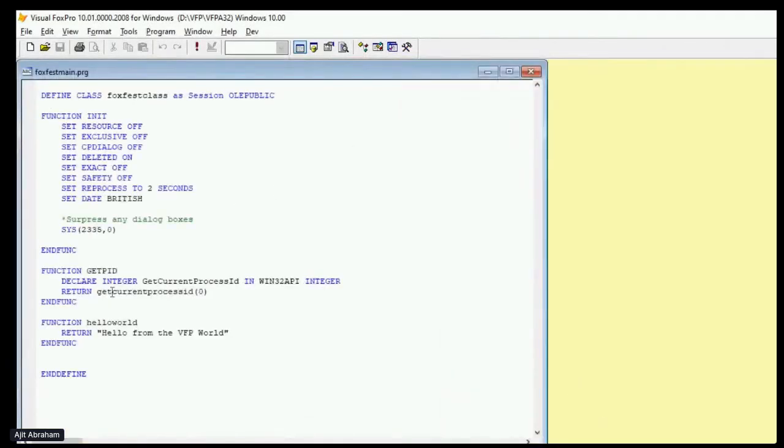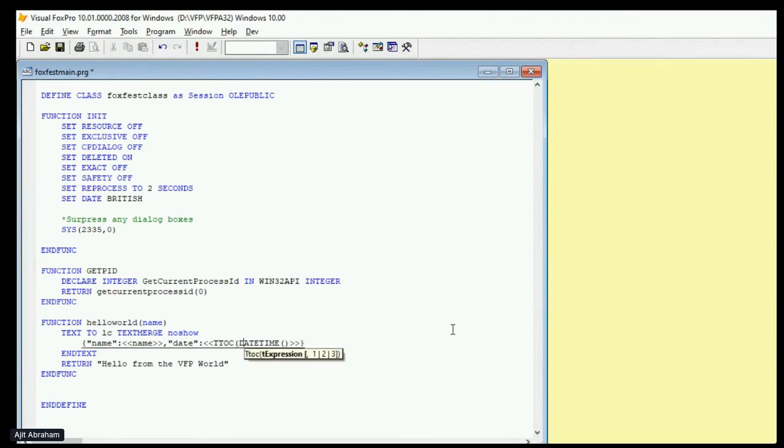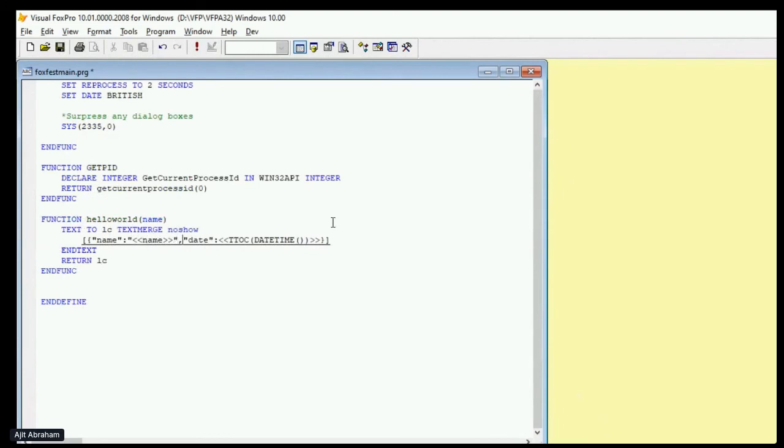Modify our FoxPro COM's hello world function to accept the parameter. This time, instead of returning a string, we will return a JSON object. So let's construct one. We will use FoxPro's text merge to create our JSON object. We will prepare 2 keys, one for the name and second for the current date and time. This looks like a JavaScript object. So let's stringify it by enclosing it in brackets to make it a JSON object. We will return the LC variable, which is now a JSON object. The JSON values are actually strings, so I have to put quotes around it.